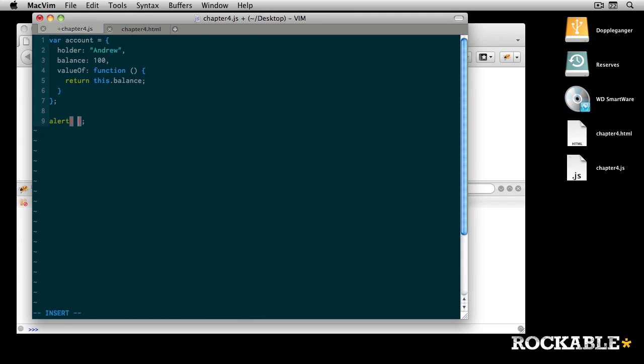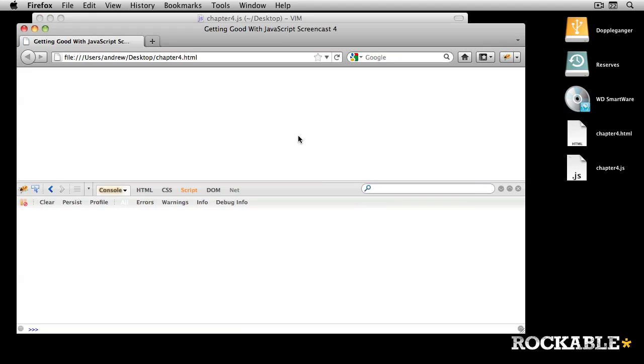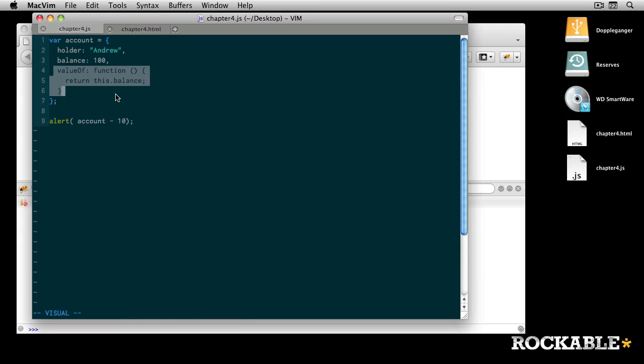So for example, I might say account minus 10. If I refresh this page, you can see we get 90. If I didn't have this valueOf function, we would probably get NaN because it's expecting a number, but it's getting an object. However, if I say that the valueOf this object is the balance property, then we could subtract $10 from the account. It doesn't actually subtract $10 from it, as you know, because the minus operator is not actually changing the account object, but it's giving us a sensible result.